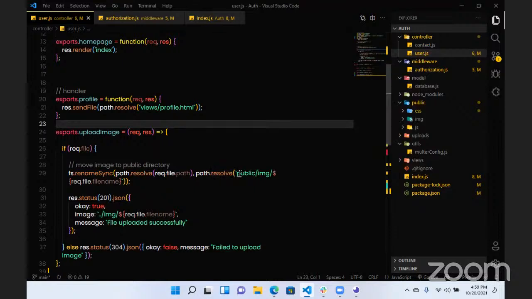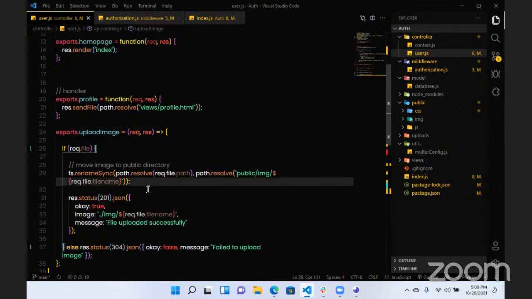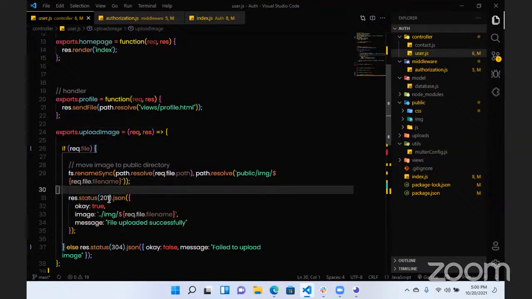Now what we did here is basically we renamed the file, right? But we did not change the name. All we did is change the path. So you can use rename to move or to rename a file entirely. Public image, we moved it straight inside of the public folder and then inside of image. And then we just did request.file.filename. So Multer also made the file name available for us. So we just moved everything to that path. Okay, and after moving it, we said response status 201 that it has been created, and then okay: true.